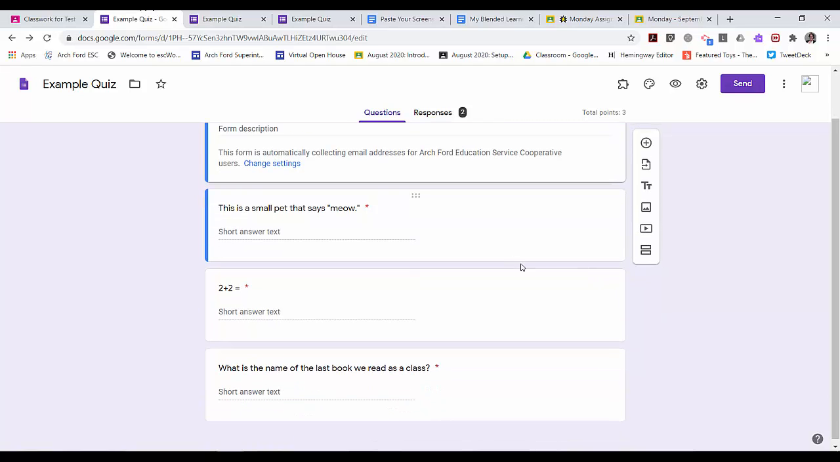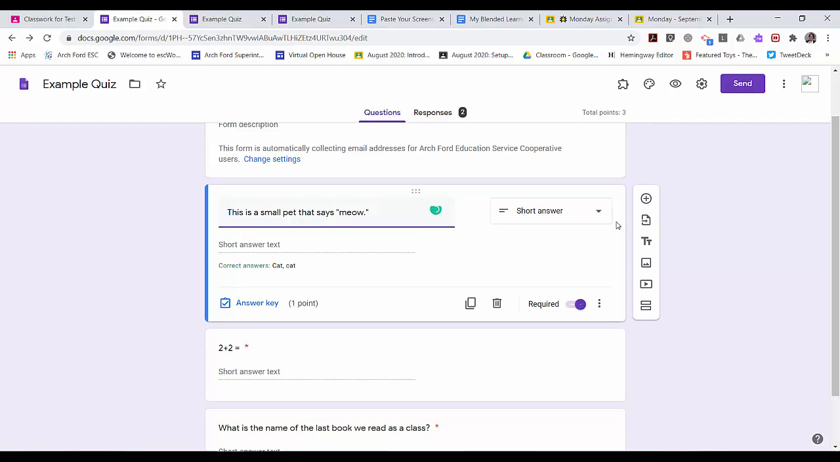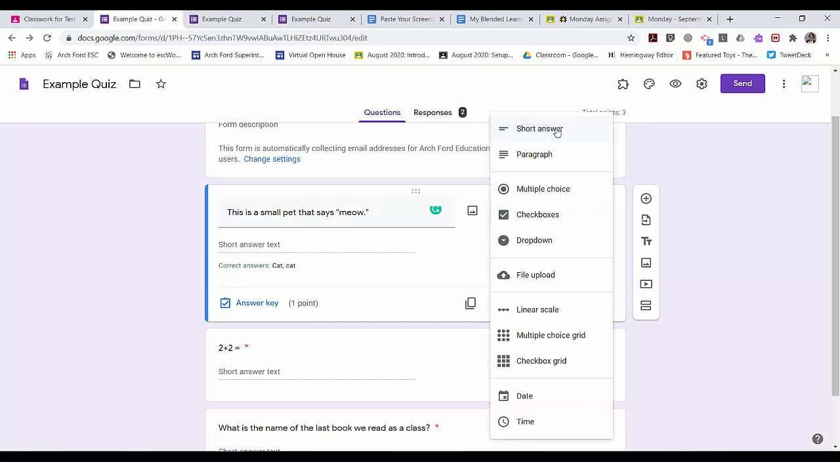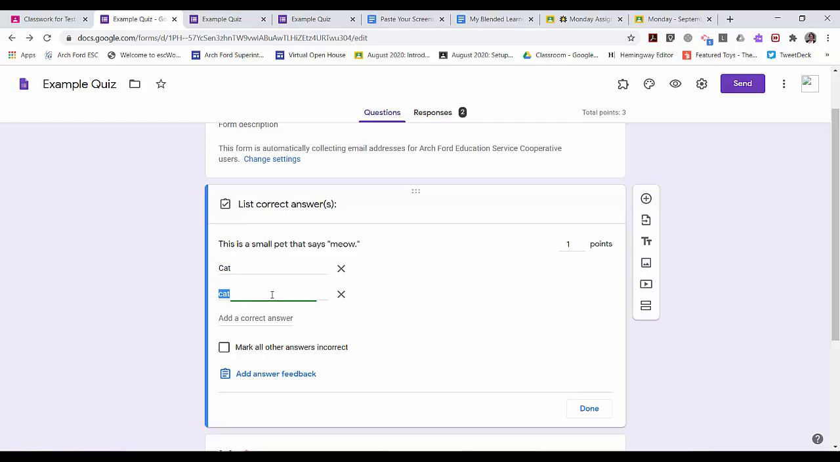So here's some things to do. First, I suggest that when you're setting up and using short answer on your quizzes, you only use short answer for answers that are going to be single words or numbers. So when you're setting it up, you're going to choose short answer as your type of question. And then when you go to answer key, you will type in the answers that are accepted.